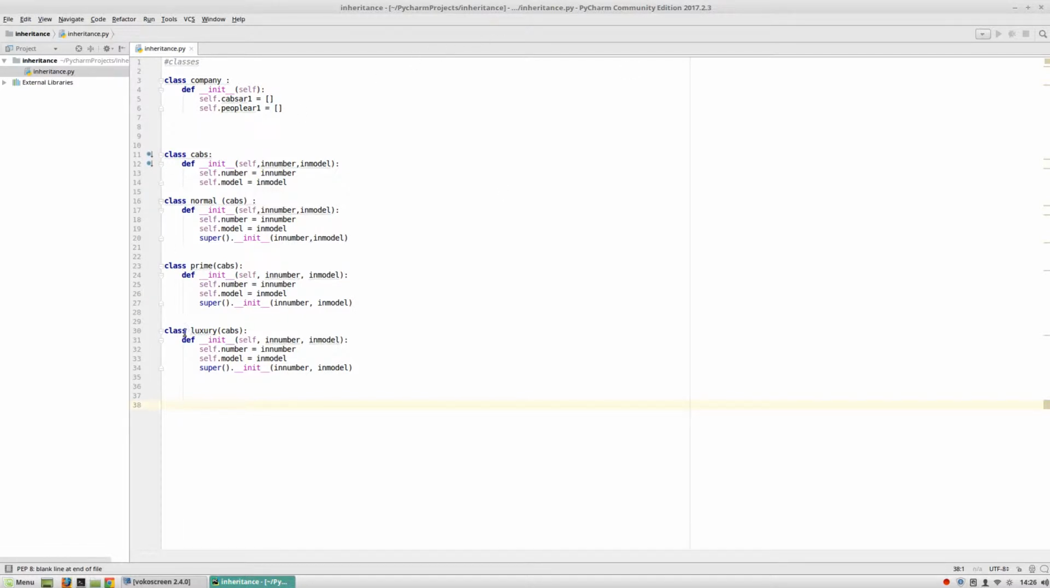Okay, so this has exactly 34 lines of code, and yes. So my first line has a comment which is #classes, and that is to just remind me that we are creating classes and we are not in the main program. Okay? So yeah, my first class is company.